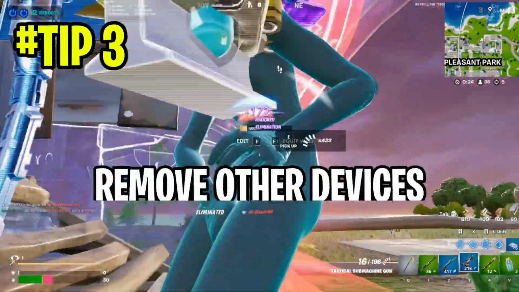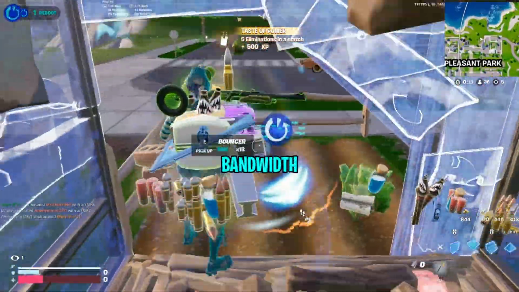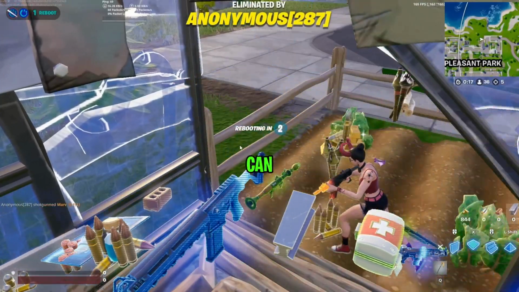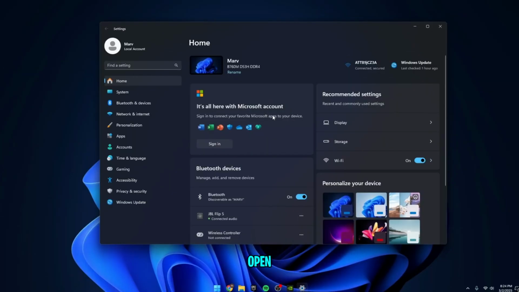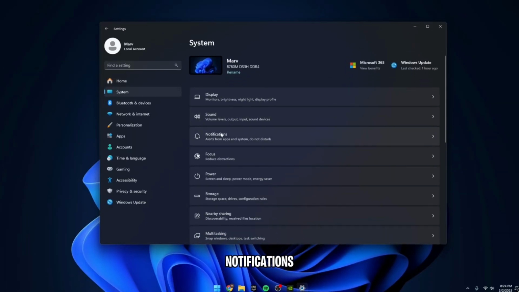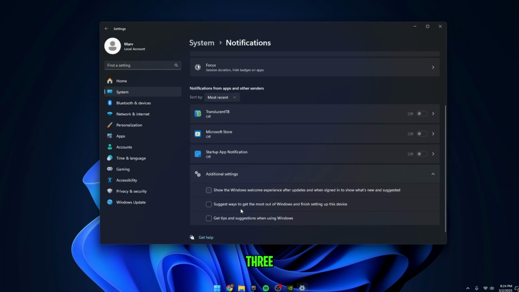Tip number three, remove other devices. Multiple devices on the same network can compete for bandwidth. Disconnecting unused devices can help improve your ping. Tip number four, disable notifications. Open Settings, then System, then Notifications, and disable notifications to prevent lag spikes while you're playing. Go down to Additional Settings and then check all three of these options.